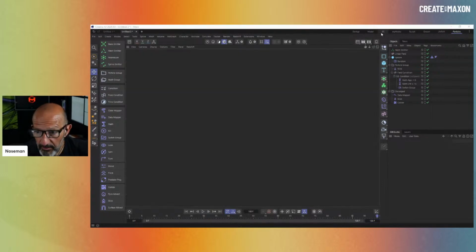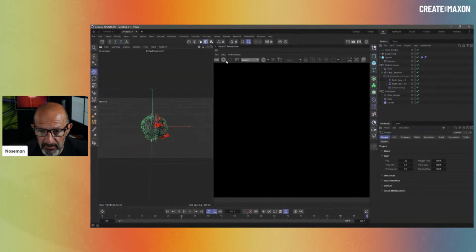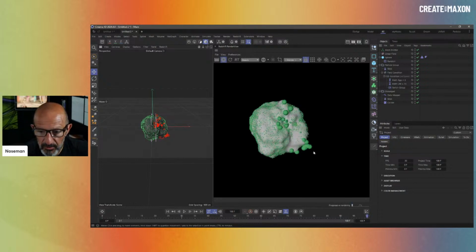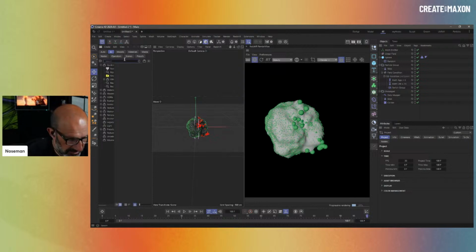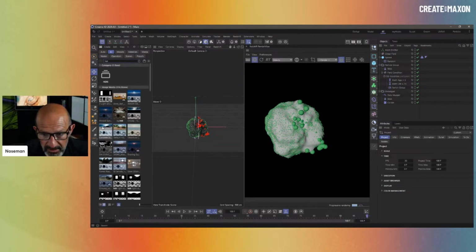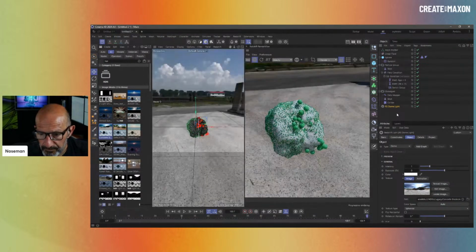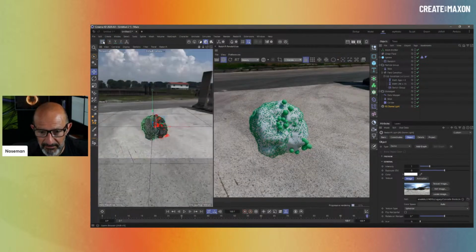Now let's bring up Redshift. That's my Redshift layout. There you go. So by definition, let's add an HDR. You know why? Because it makes things look pretty. There we go. See, it looks pretty. Now it looks like the same thing in a parking lot.